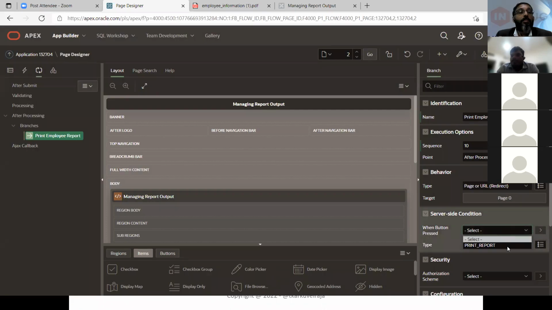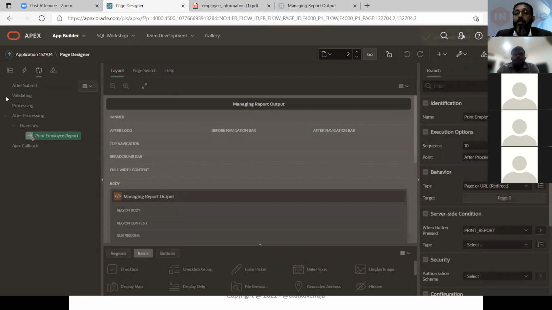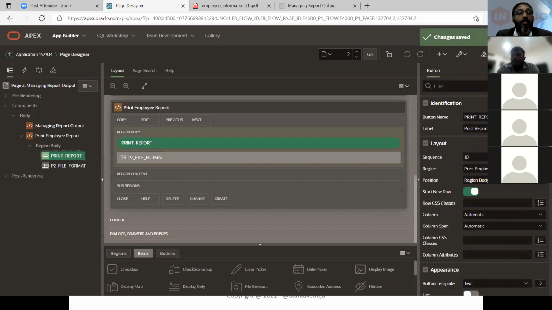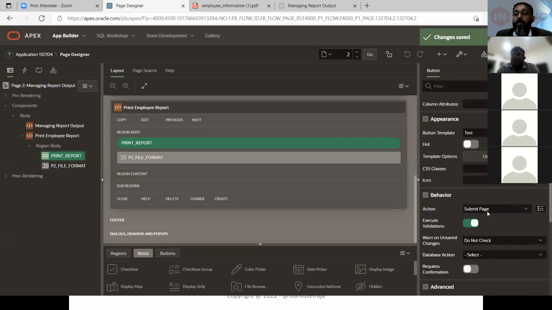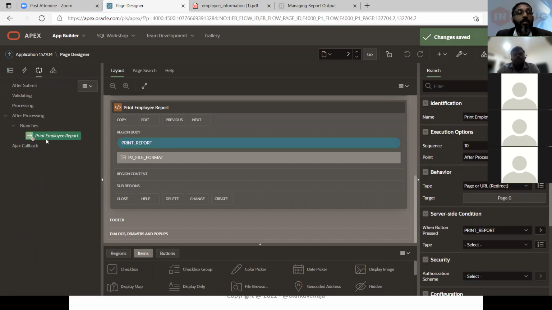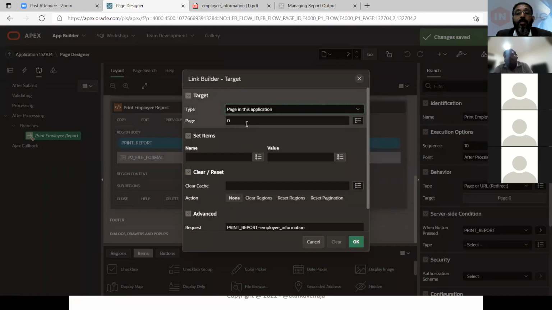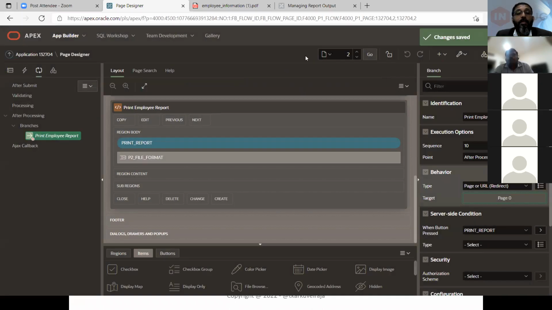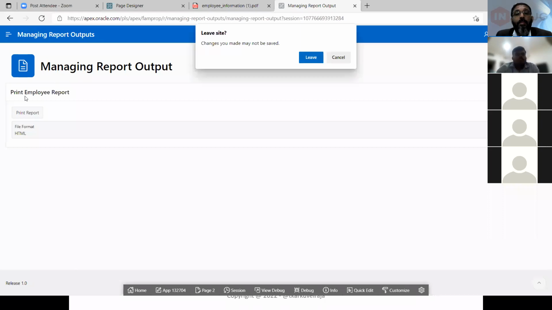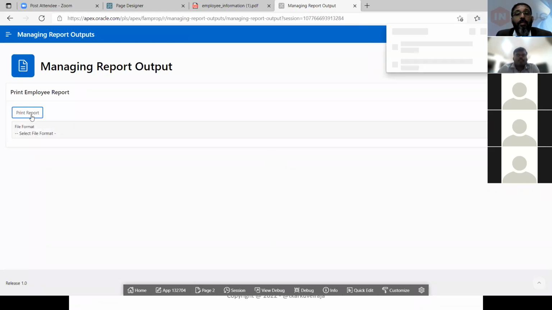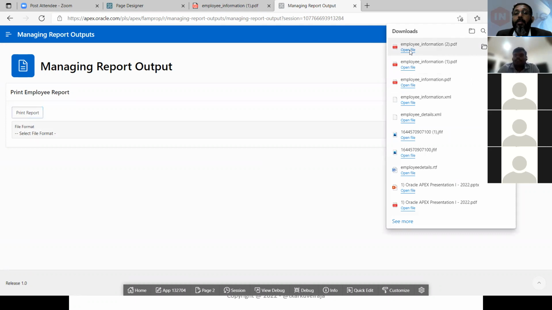And when button pressed is print report, I am saving. If you see the button action is submit page. When you click print report, the page will get submitted, and after processing it will call this branch. This branch will go and hit this report query, and the report will be printed. Okay, so now I am printing the report. See, the report is printed now.